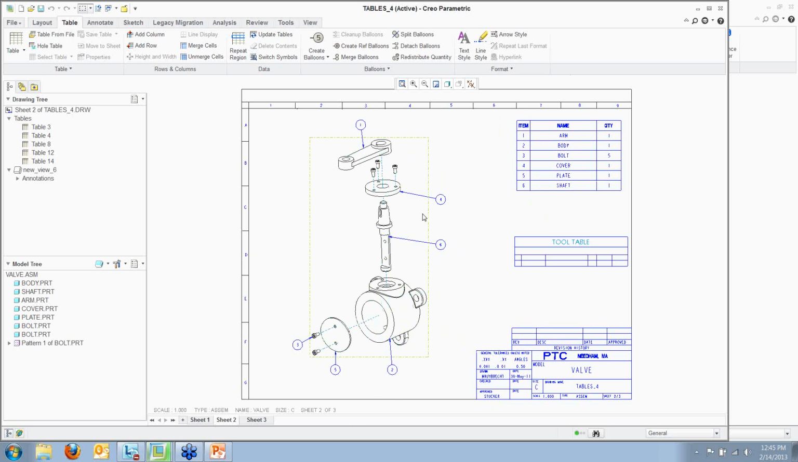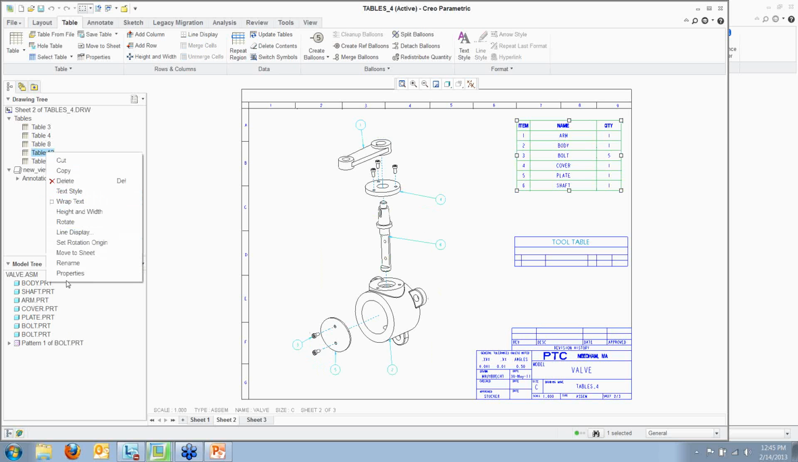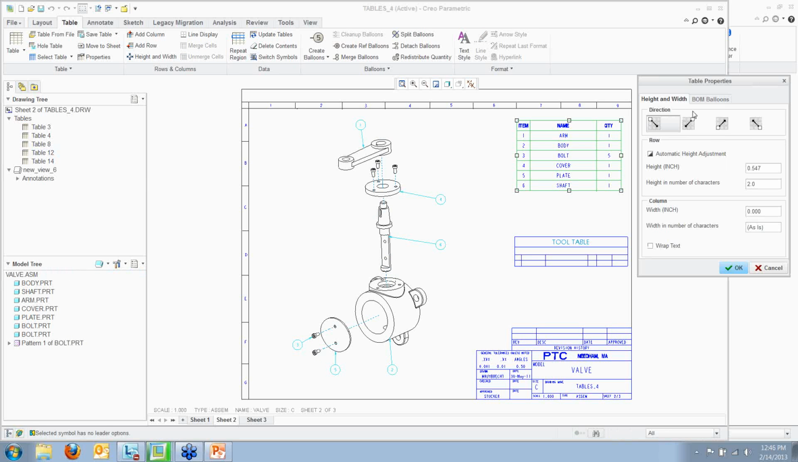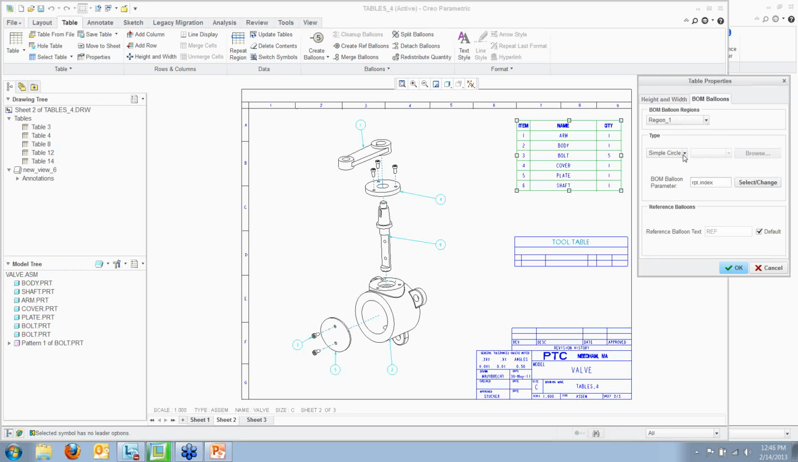Well, you're probably wondering, I need to go in and actually change these to split quantity balloons, because we use split quantity balloons. How am I going to do that? So if I pick the table, and again, this is where the drawing tree comes in really handy. I've just, from experience, hover in the right location there, or I can click over here and right-click Properties to select the table there as well. I go into the Bomb Balloons tab, and I change from Simple Circle to Quantity Split Circle. You'll notice they all change over.